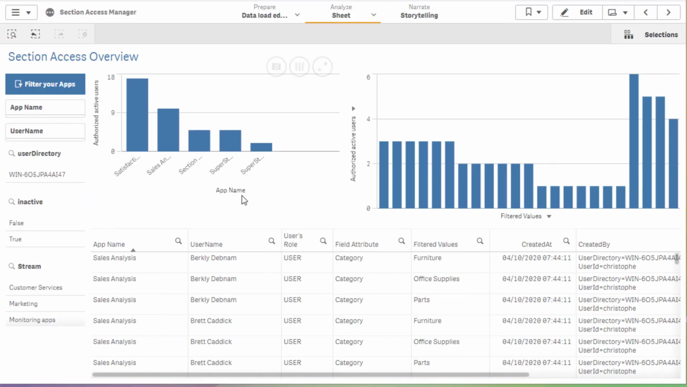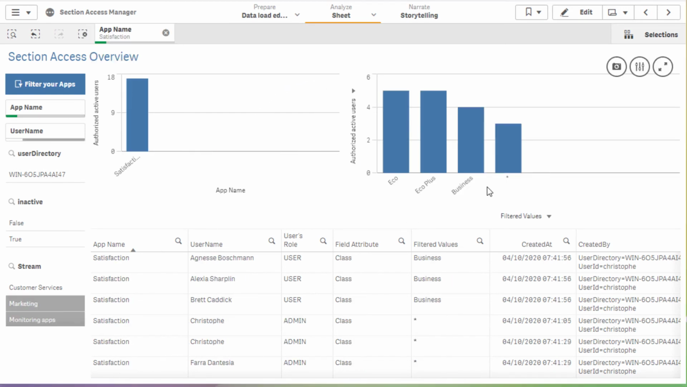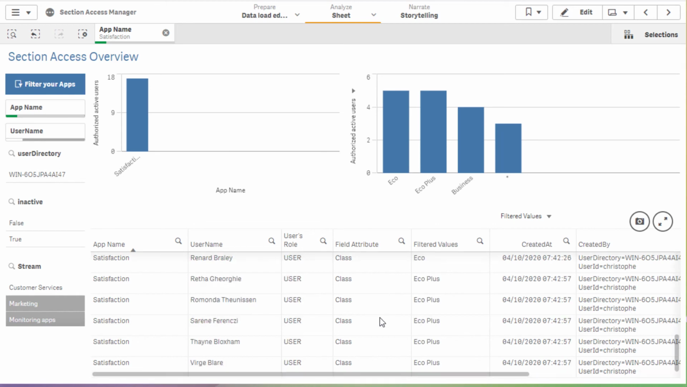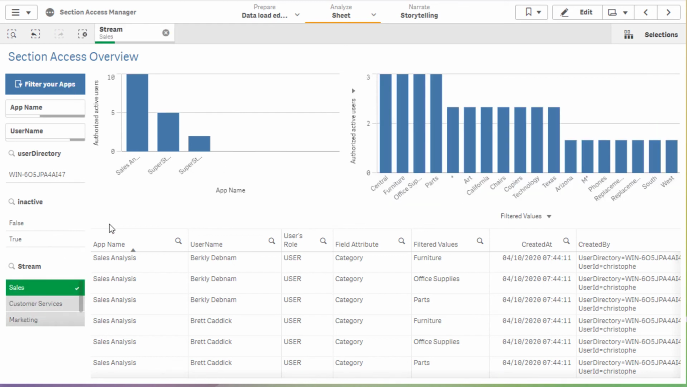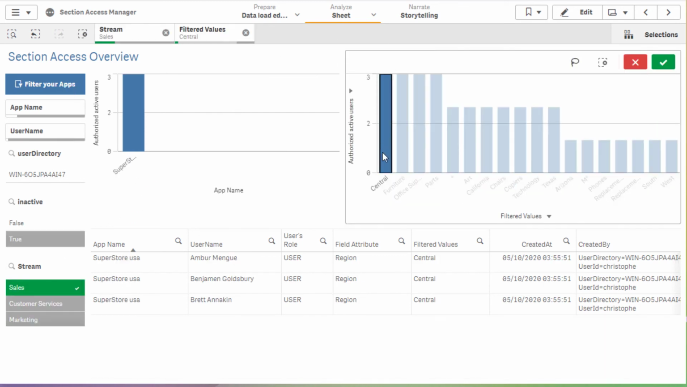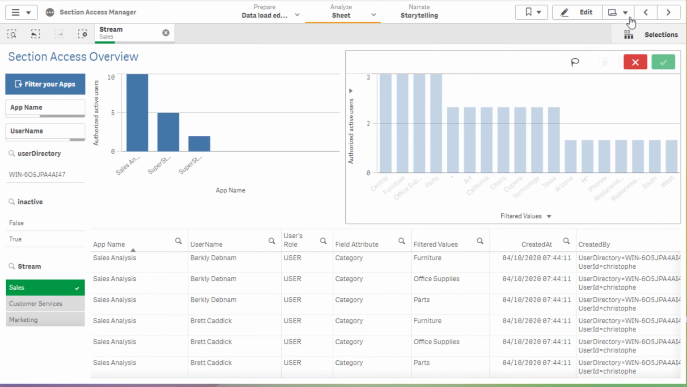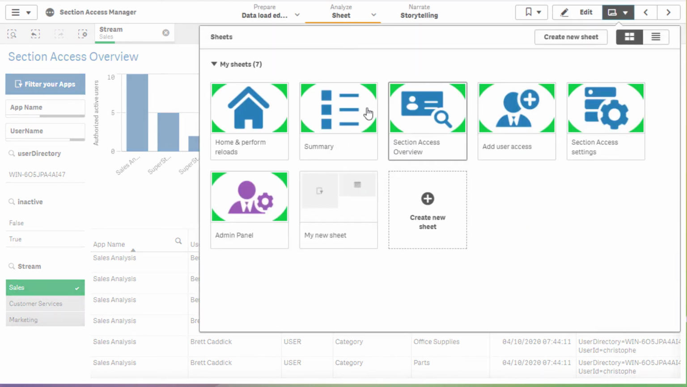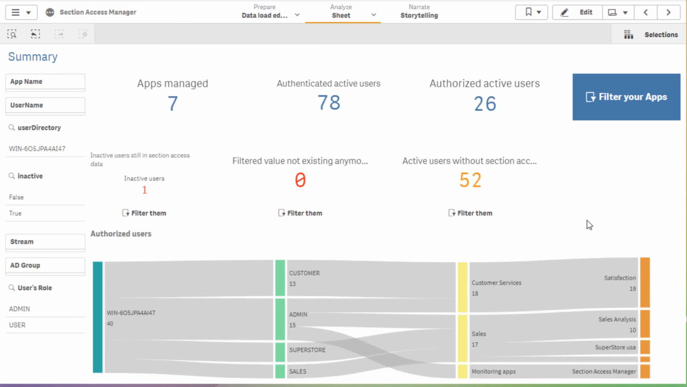Right in Section Access Manager, I can visualize the rights I've just added. For one app, for example, I have all the details of who and when the data was entered. In the Sales stream, I see my 3 users I have given access to the Central region. If I go back to the summary page, I can see some key figures about apps and users directly loaded from the QRS, and some alerts about section access data.